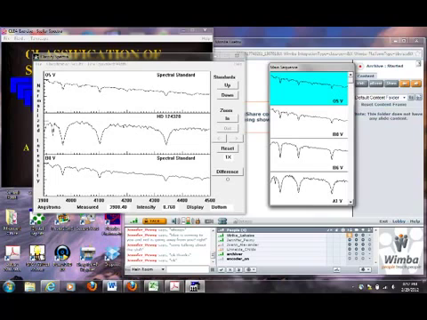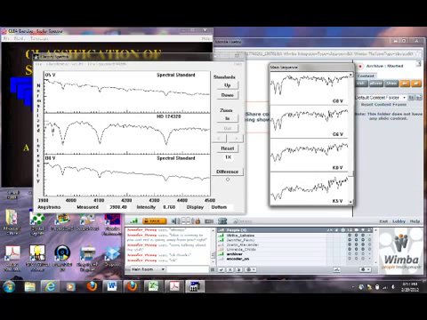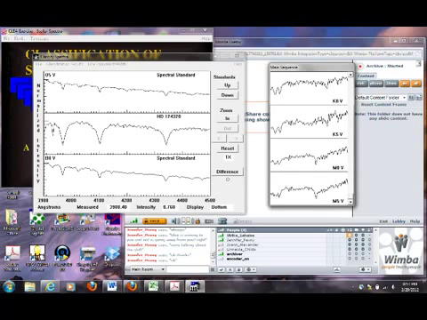So the sequence is O, B, A, F, G, K, M, with O being the hottest and M being the coolest. But we also have some subtypes represented. So you want to put down the entire list. So O5, B0, B6, A1, and then go all the way to the bottom, A5, F0, and so on. And the coolest type would actually be M5.